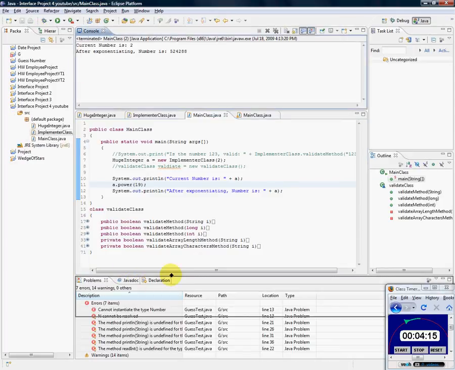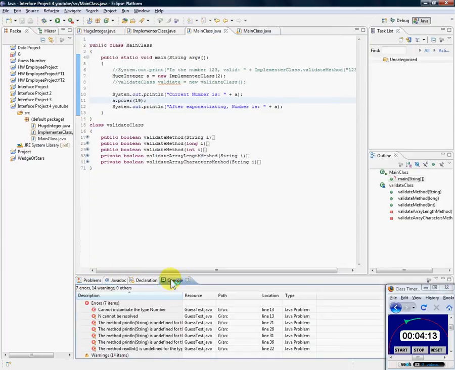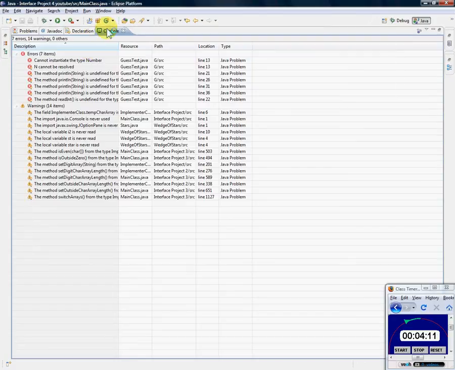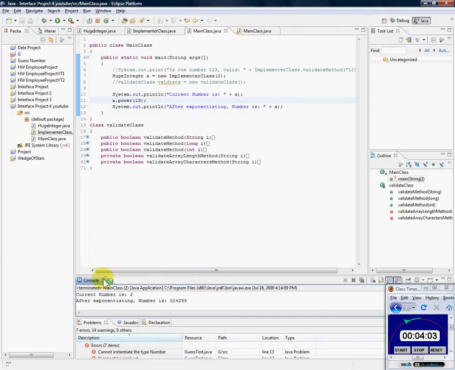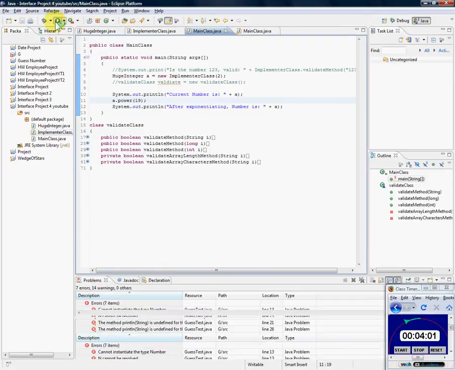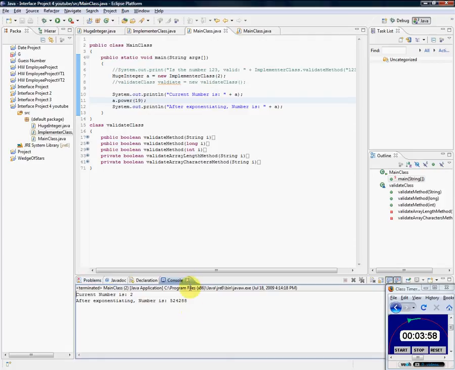Let me put the console right back where it belongs. Oh, why isn't this working? Let me close it and try to get it back. There we go.